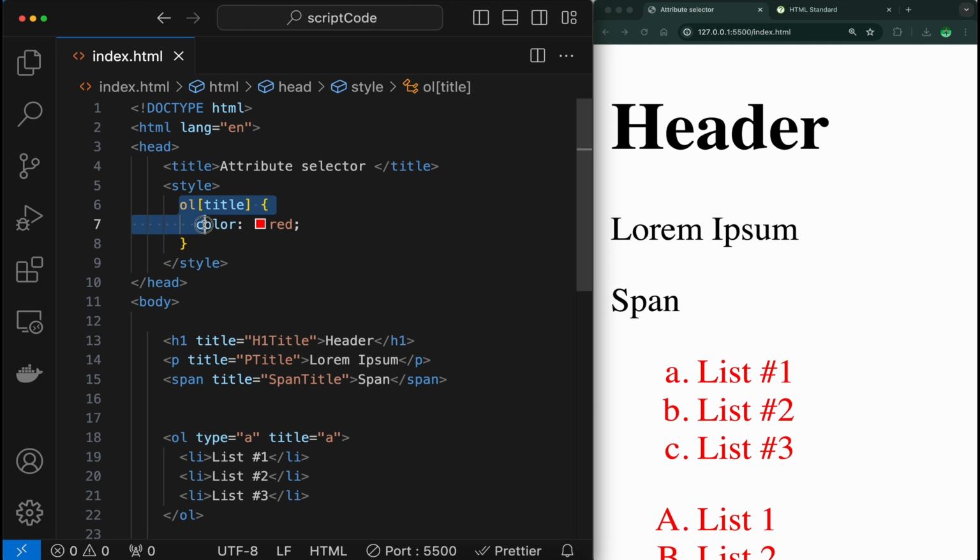Experiment with the different attribute selectors in your projects and unleash the full potential of CSS.